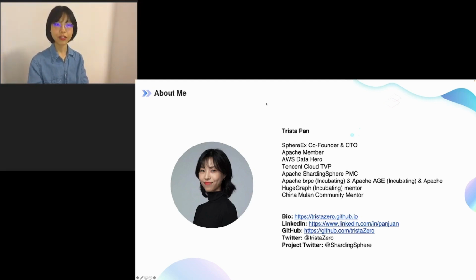I engage a lot in the Apache Software Foundation. I'm a member of the Apache Software Foundation and also an incubator mentor. Now I guide three incubator projects: Apache AGE, BRPC, and HugeGraph. I will give some tips and suggestions to help your community create their open source project or community. That's the basic profile about myself.